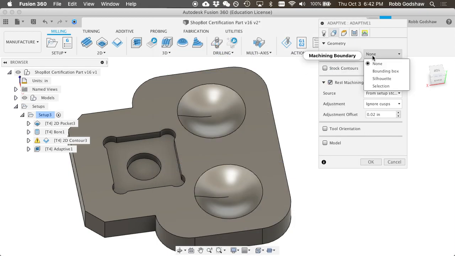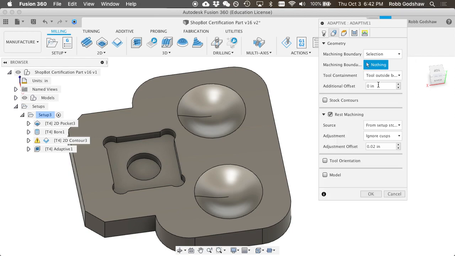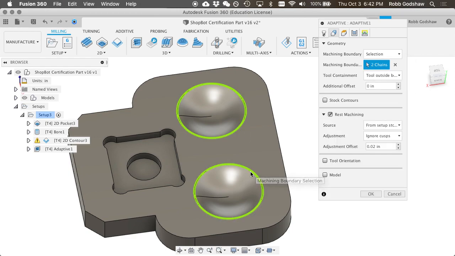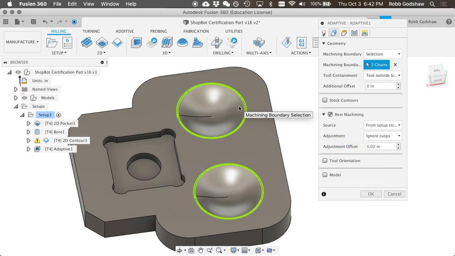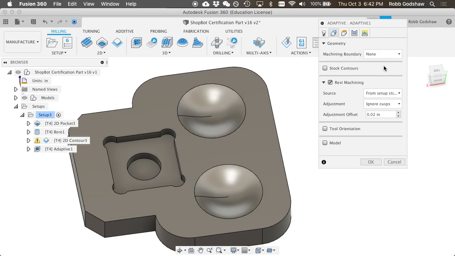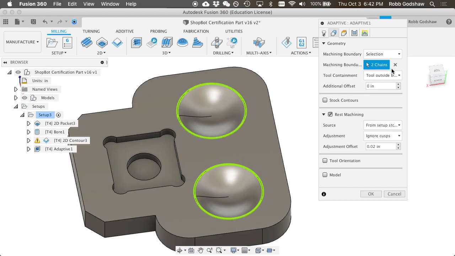No, not stock contours, machining boundary. Sorry. Selection. So stock contours is something else that I've never used. But I think it just does everything it can within that contour, and it's a really inefficient way to work. Instead, we only want to do the eyeballs because this face of this thing is already flat. So machining boundary is defaulted to none. We're going to do selection, and we're going to click the 2 eyeballs. So it'll ask you for clicking, and you click twice.